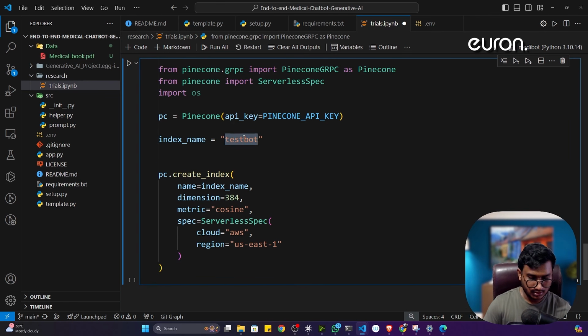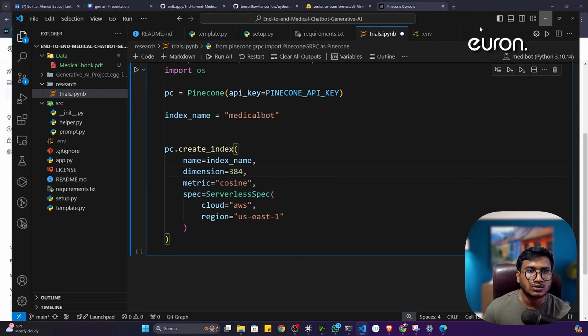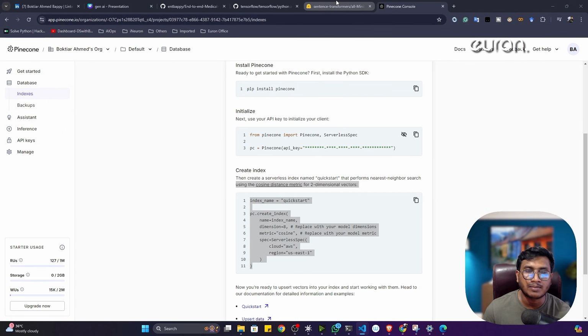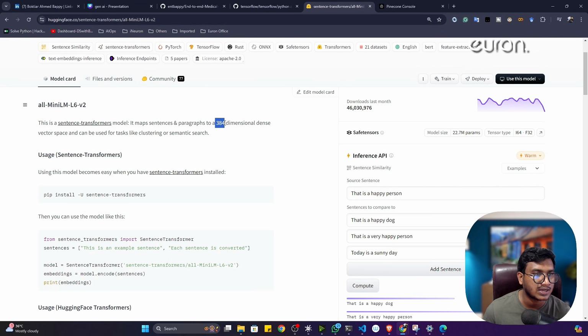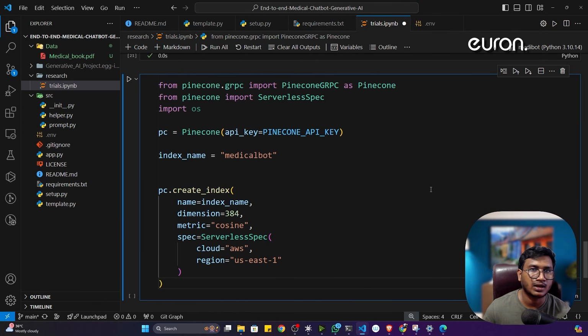Now you can give the index name. Let's say I'll give Medical Bot. Let's say this is my index name. And here you have to give the dimension. So make sure which embedding model you are using and what the dimension size is. 384, that means it's fine. Keep everything as default: cosine, serverless, AWS, US East 1. Okay, no need to change anything because we are using the free cluster here.